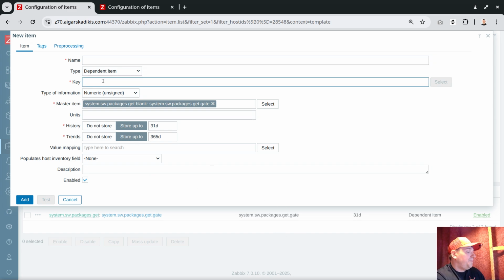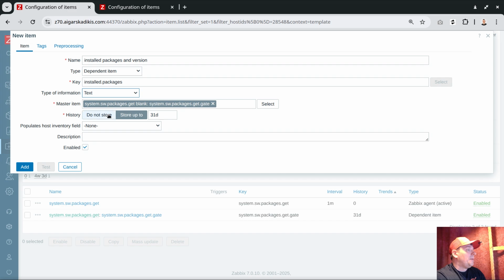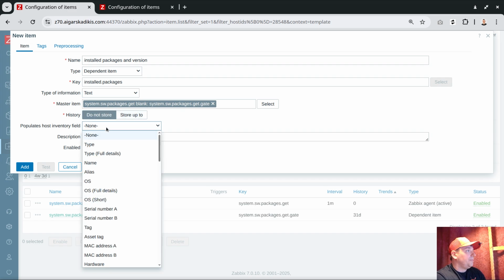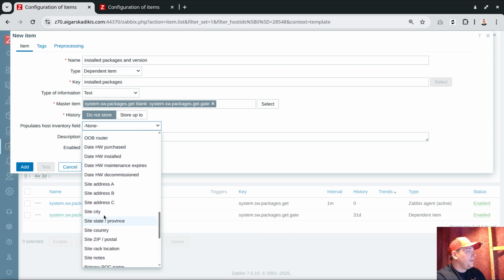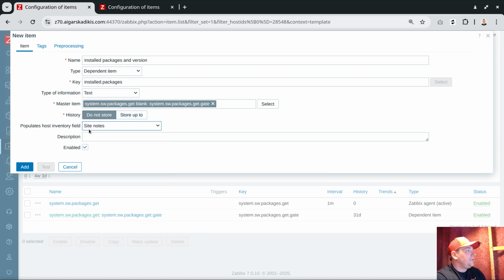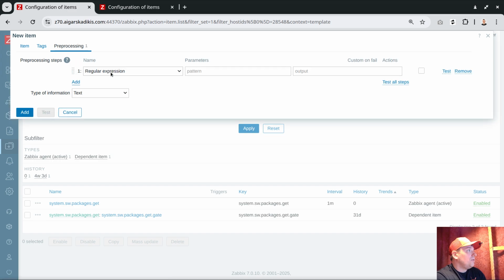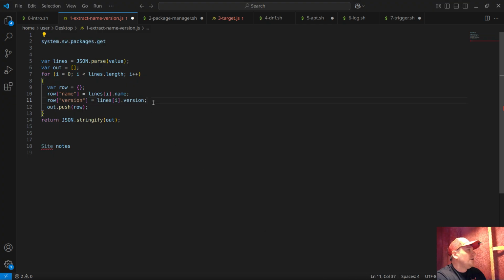And this one will use pre-processing, which will have something like installed packages and version. Let's call it installed packages. This will be textual type of data. Also, this will not store the historical data, but I will store it in the notes. This field supports up to 64 kilobytes of data. And this one will have regular JavaScript type of pre-processing, which will use this snippet.